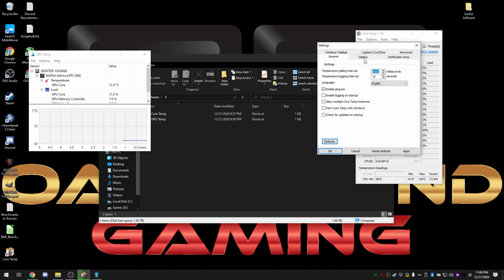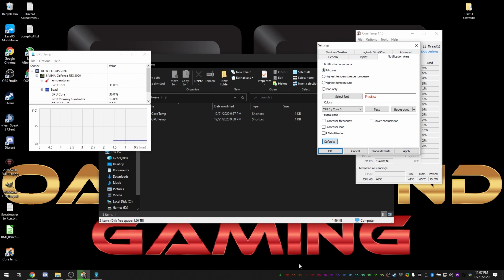So if we go to Options, Settings, we can go to Display, start Core Temp minimized, which is the way I like to have it. It starts with Windows, and then if I ever close it, it just closes it to the notification area, and it doesn't actually close the entire tracker. But if we head to the notification area in the settings, we can change it to highest temperature per processor if you have a dual processor setup on your computer. Most people do not. But let's say all cores.